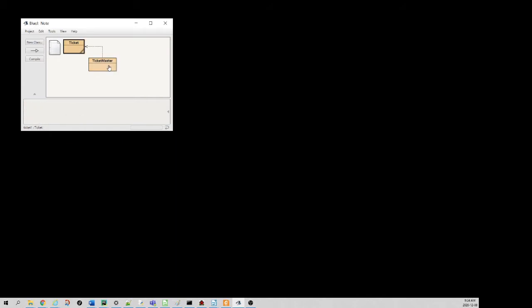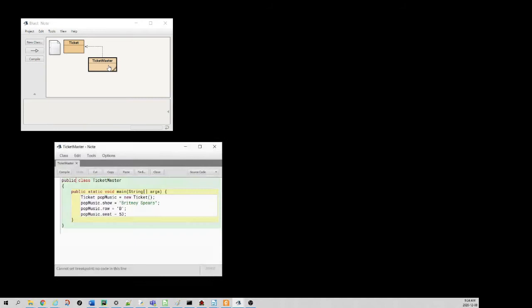So the Ticketmaster class has our main method, and we can run the program, and the program is going to create a ticket. So we can watch how the program does that. If we run the program now, there's no output, so there's nothing to really see. But if we want to run the program, we can see the object that's going to be created.